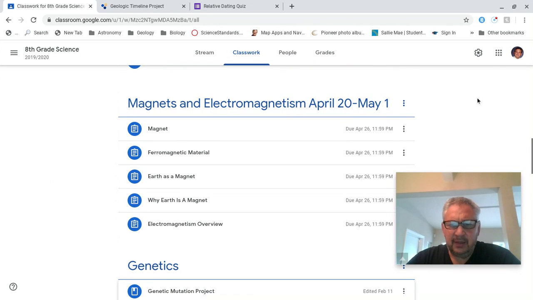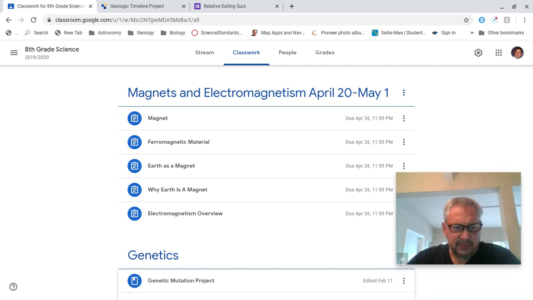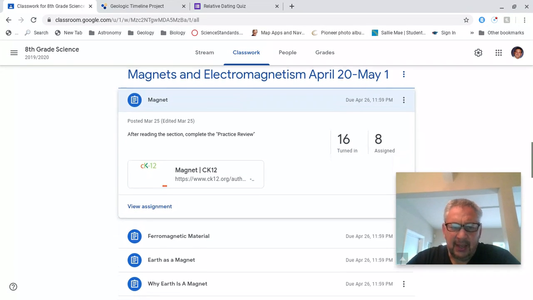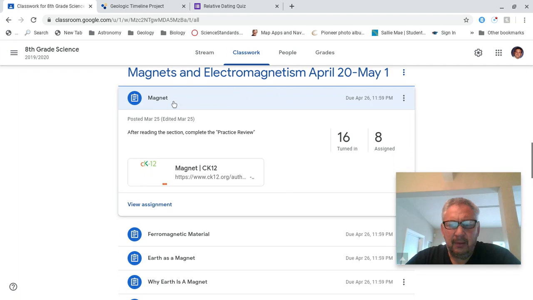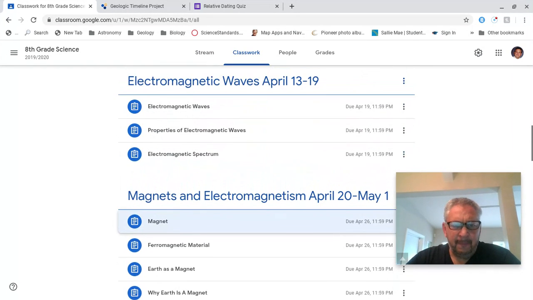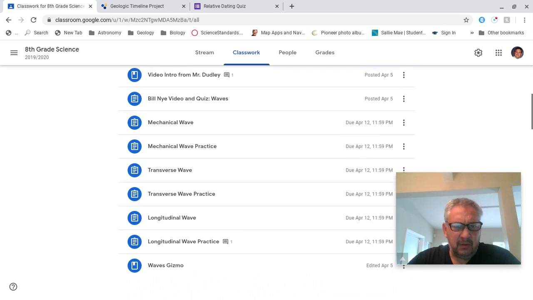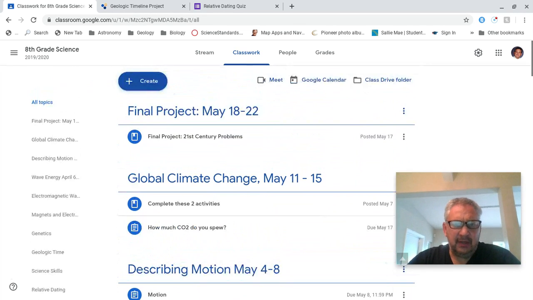And I guess when we started the coronavirus stay-at-home thing, I did utilize the CK12 quite a bit. As you can see, 16 turned it in directly through the CK12 site. I don't know if there was anything all that different here or not. I did have one more.